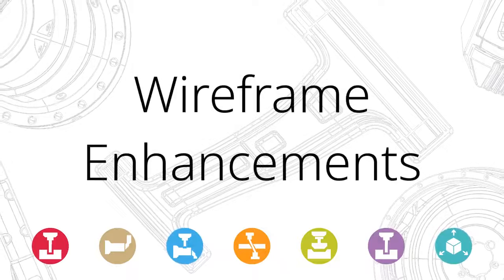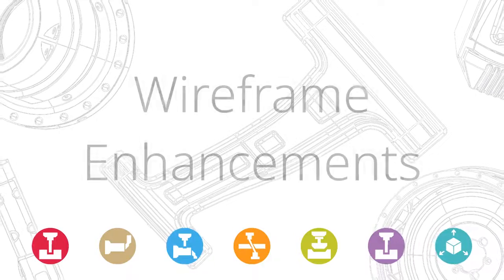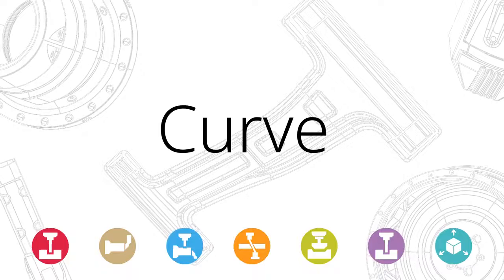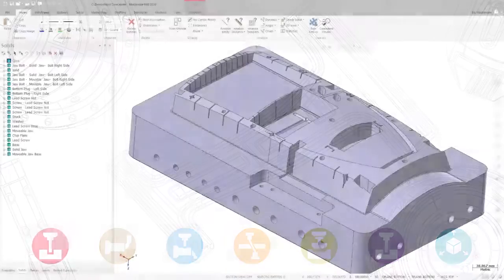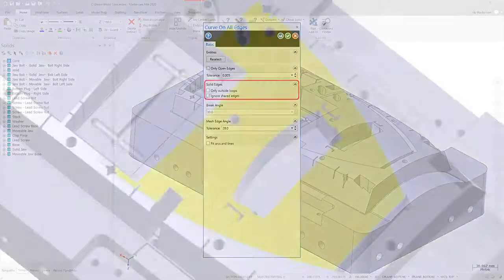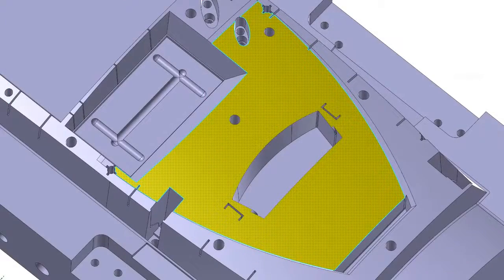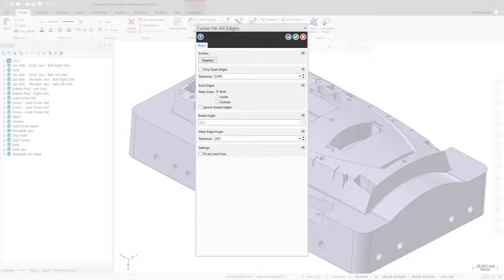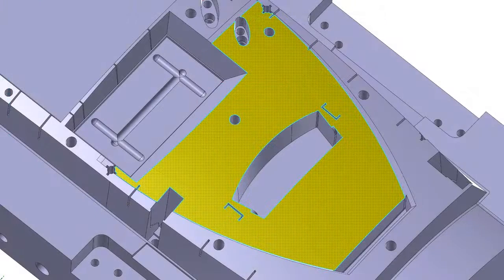Mastercam 2020 includes a number of enhancements and improvements when working with wireframe entities. In previous versions of Mastercam, Curve All Edges would only allow you to create curves from outer boundaries of any selected solid faces. Starting in Mastercam 2020, you now have the ability to create curves on the inner as well as outer edges of selected faces.